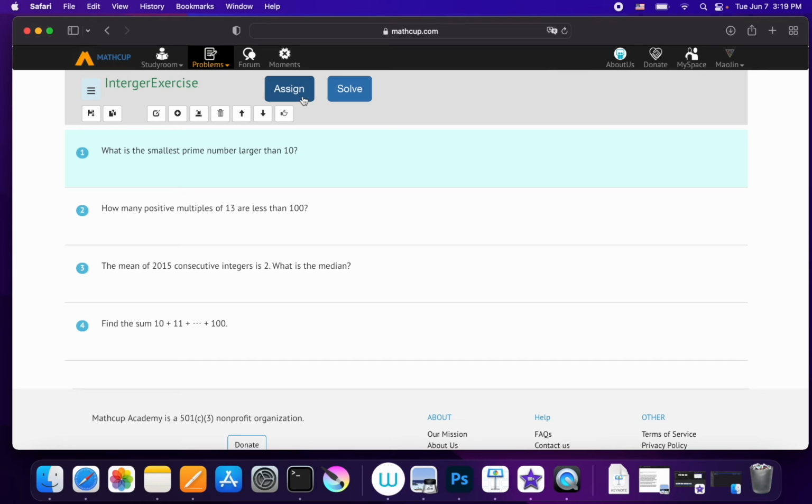And so the assignment flow is exactly the same as long as you have the problem set. So I have two basic flows, right? There's a public problem set: you just go to the public domain, get the problem set, and assign. Or the private problem sets, your own problem set: you go to MySpace problem sets, it should be there, and then you can assign with the same flow.